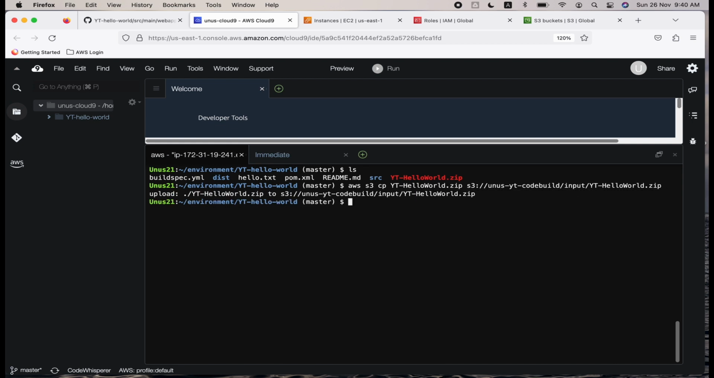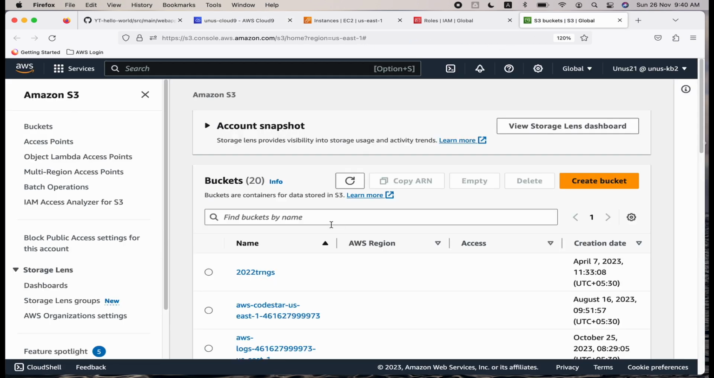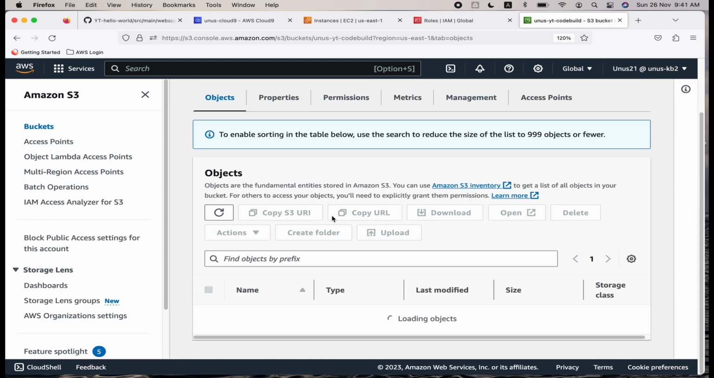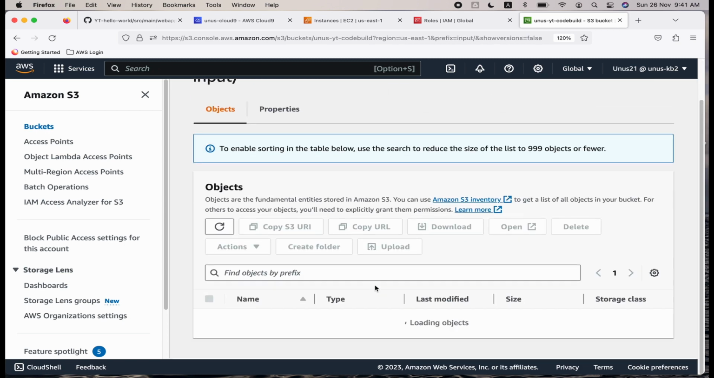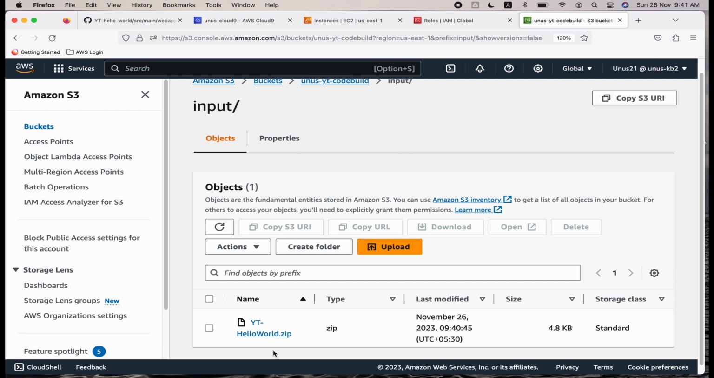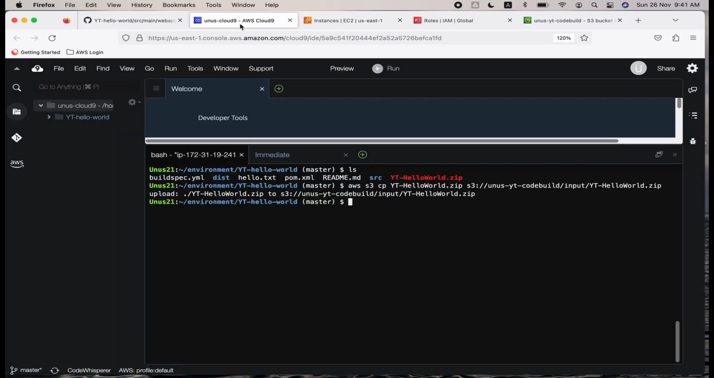So it is copied. So you can go to S3 and check if it is already copied there. Go to S3 and refresh and go to your bucket here. You can see that inside input you have the zip file. Okay, so that is ready. So what we have done is we pulled the code from one of the GitHub repositories, added the buildspec.yaml file, zipped it and uploaded it into an S3 bucket. Now the next thing which we need to do is we have to go to CodeBuild and create the build project. So let me do that.